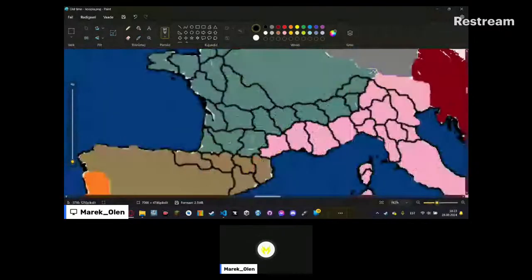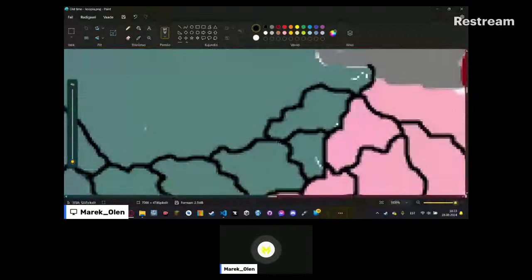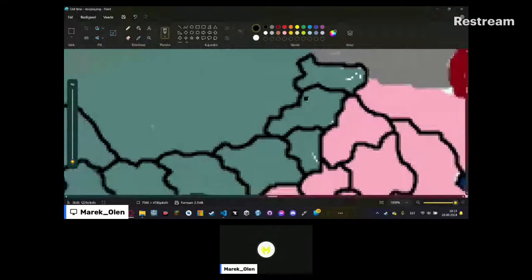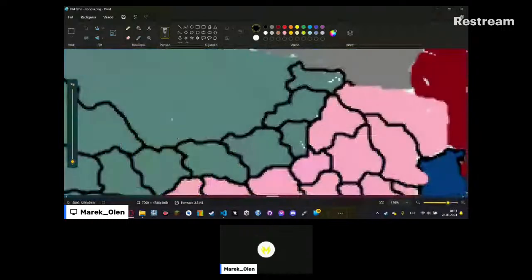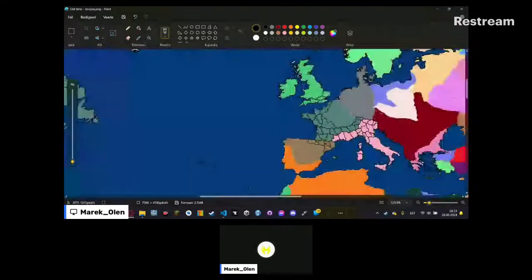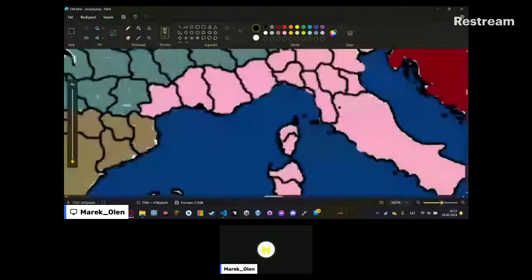Should we actually make borders black as well on the real map? Because in real life countries are black at borders. Well, not real life, but in most maps, and this would make it easier to see. And basically, we are already on the Italian Peninsula.